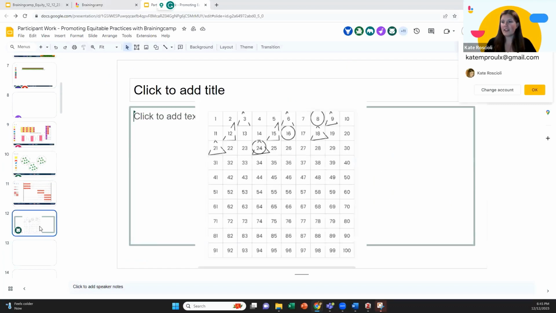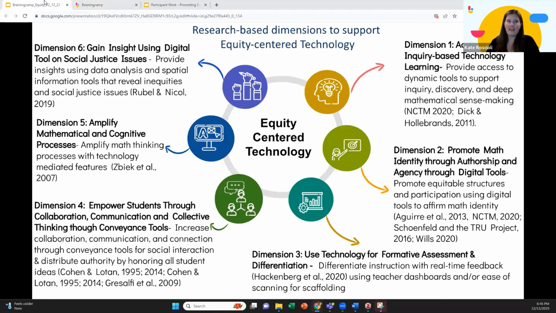All right, well, thank you guys for engaging with all of these different things. It's cool. They're using the shapes on top of the hundreds chart. All right, we gotta move on though.